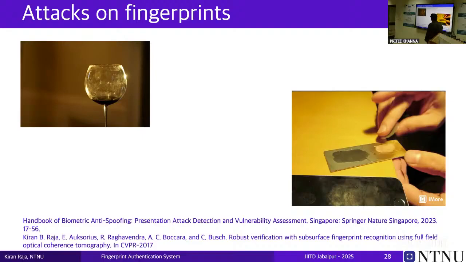And once you have lifted the fingerprint, all you need to do is create this kind of dummy using glue and jelly, the common thing that you use for making cake, baking powder and stuff. I don't know the exact composition, but it's extremely easy to create. Then all you need to do is paste it on your finger, and once you paste it, you can get access to any of the systems that use it.